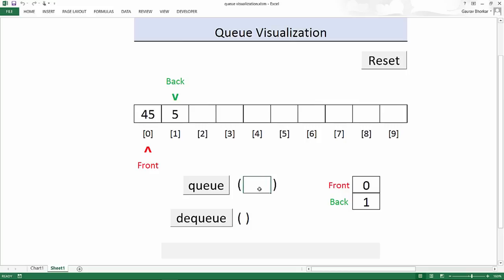So let's take another example. Let's push in the value 9. So what does enqueuing do? It basically increments the back pointer and then stores the value where the back pointer is pointing.